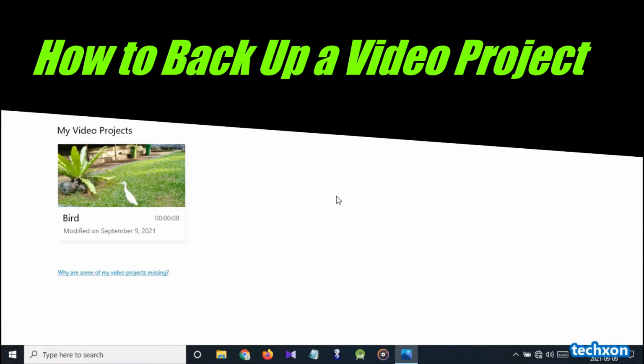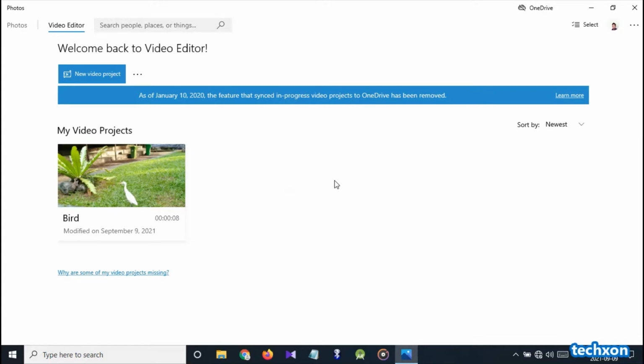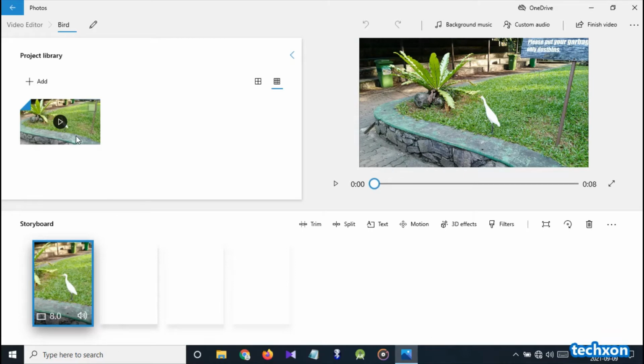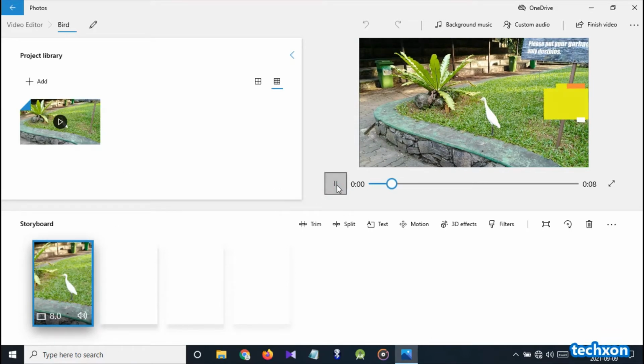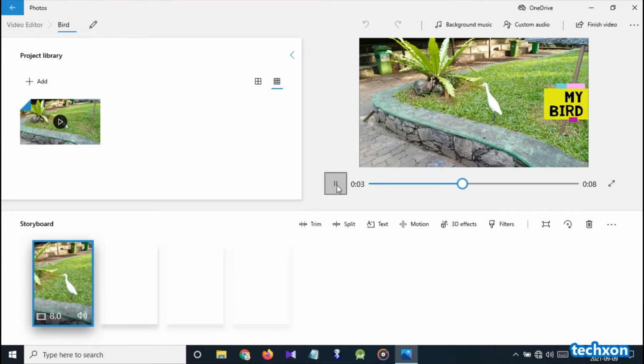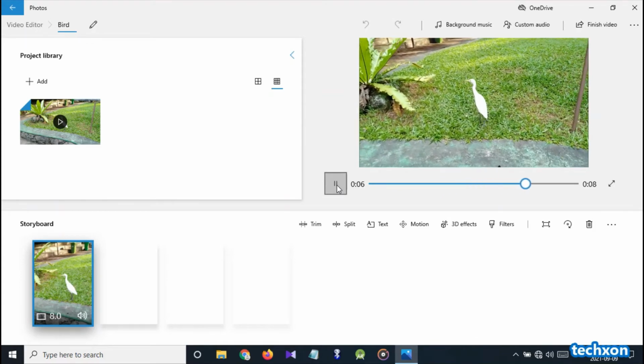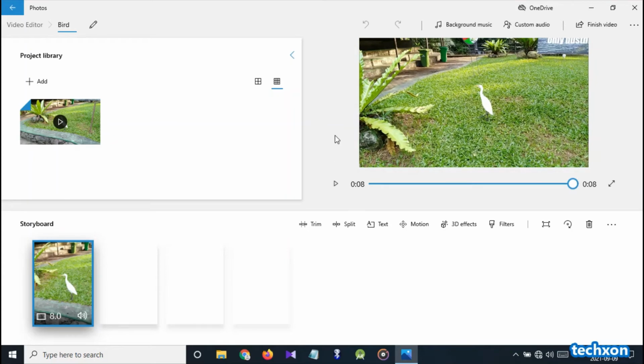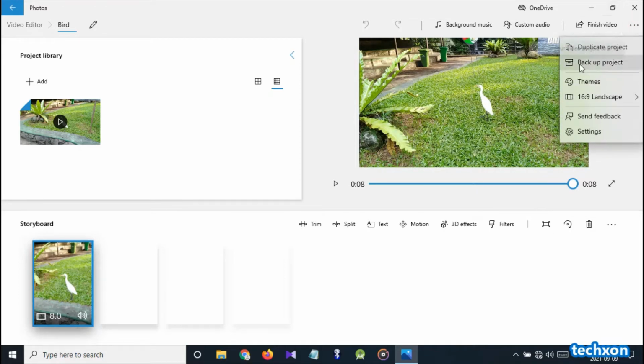How to backup a video project. First, open your video project. Okay, now move to top right corner and click See More. Now, click Backup Project.